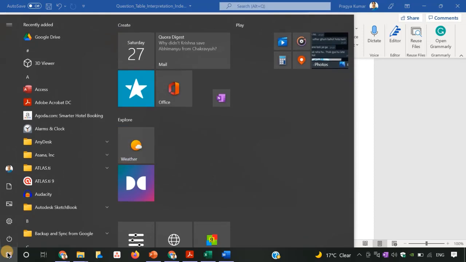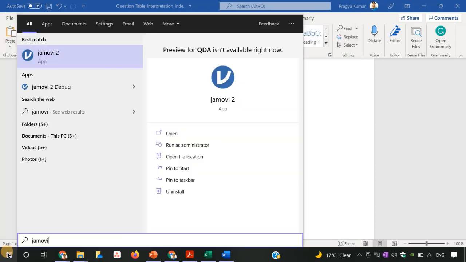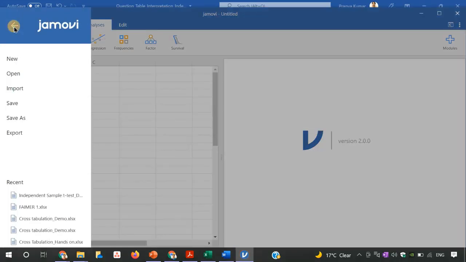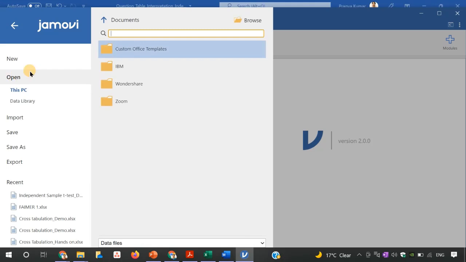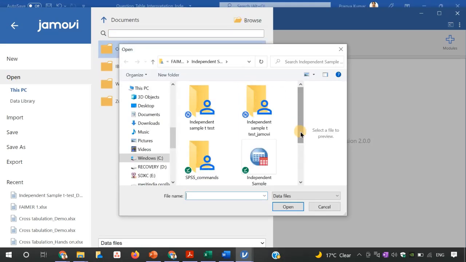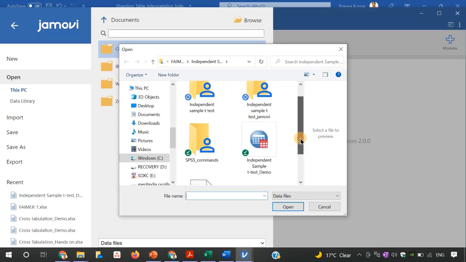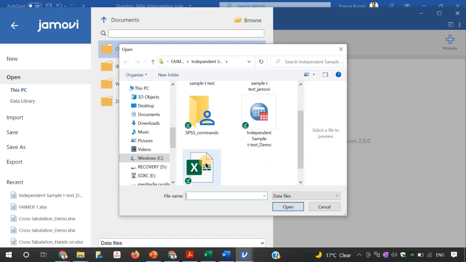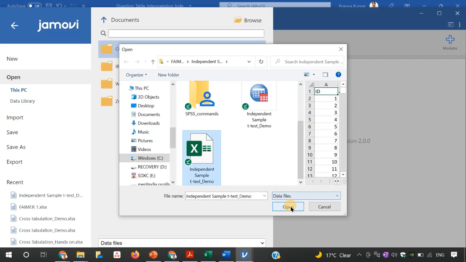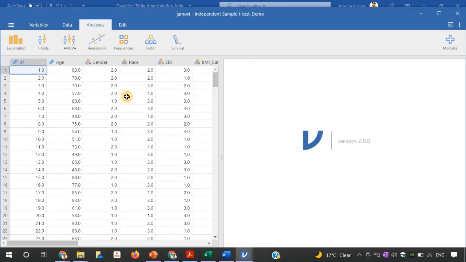So open Jamovi. It will take some time to open. Then click on this. Click on open, browse, and then give it this path, the link to this Excel sheet. So this Excel sheet has been saved in my PC. So I have given this, click and then open. So once you click this, this will open in your Jamovi.